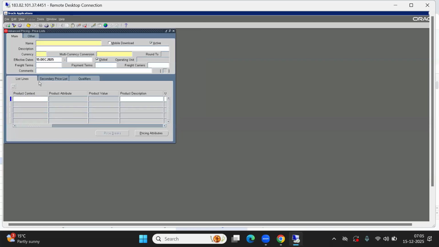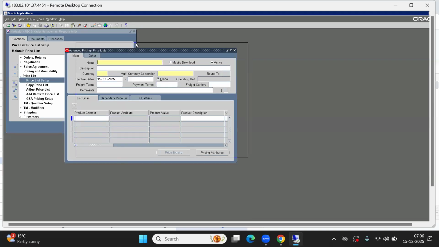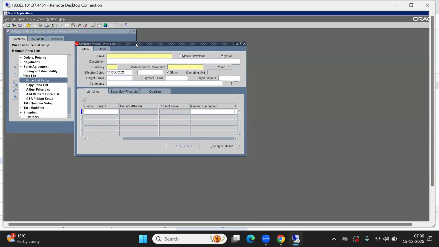Okay. In order management, you will be having this function. If this is not there, then you will be having a pricing responsibility. So mostly in order management itself, you will be having the price list. If they're following any advanced pricing, then they will be having a separate responsibility for it.